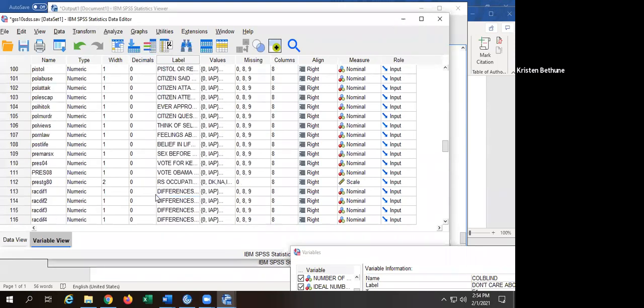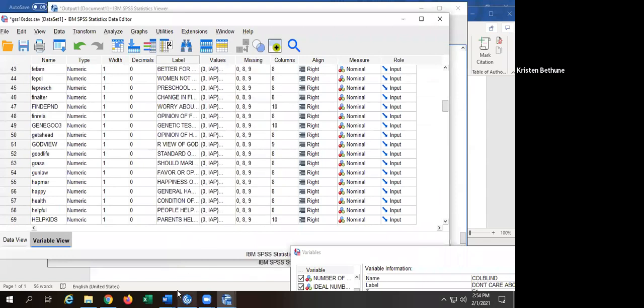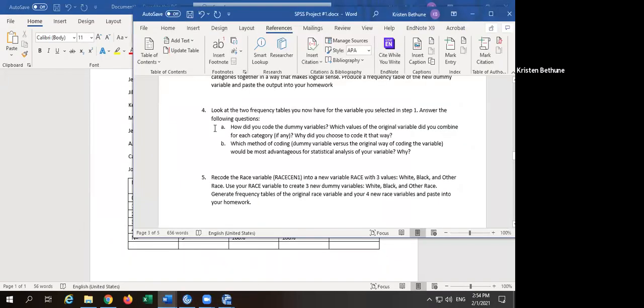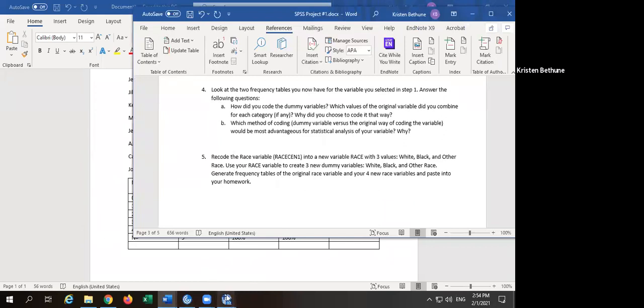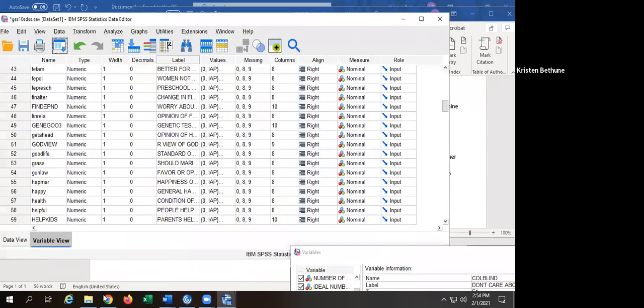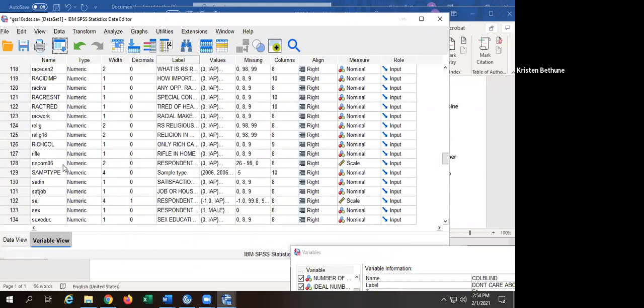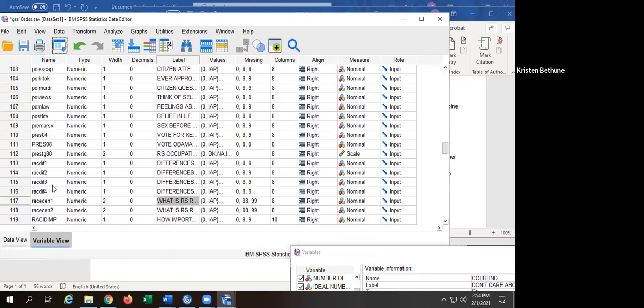I think that's the right one. What's that one called that we're looking for? We are looking for, yeah, race send 1. So we're gonna go over here, race send 1. Where are you? Race send 1, there you are.